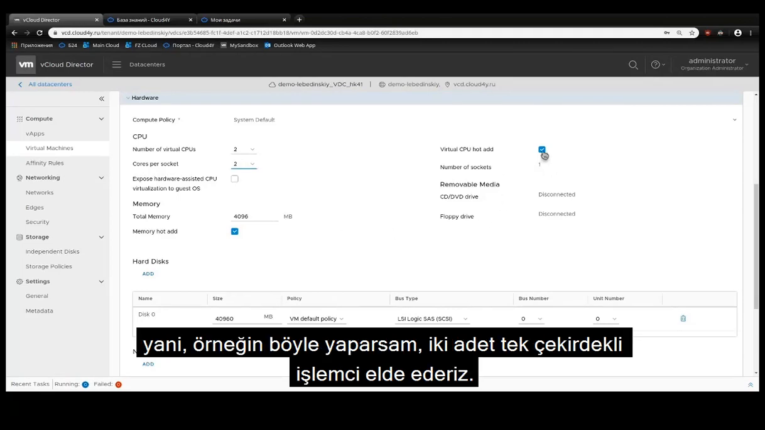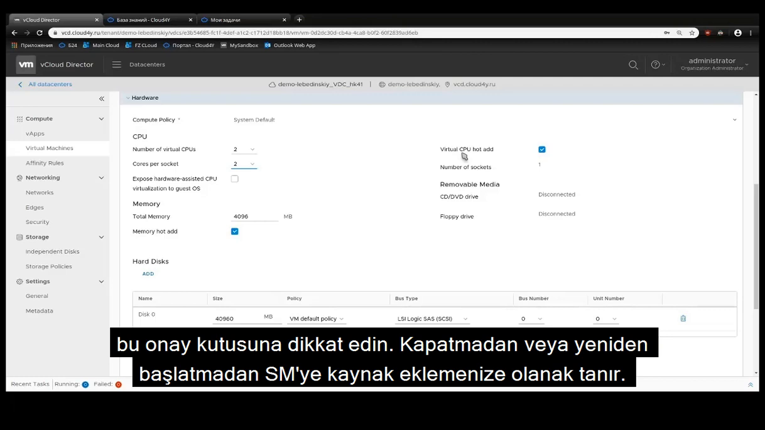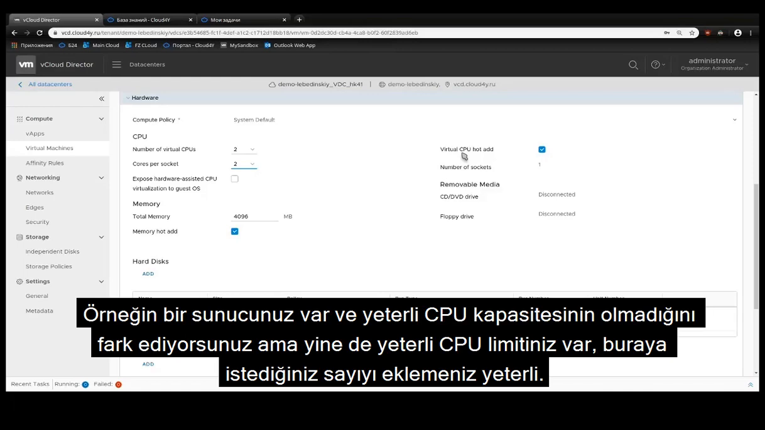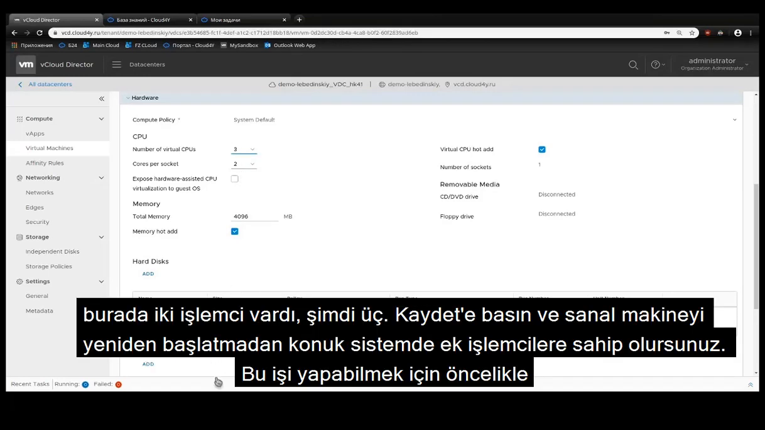Pay attention to the checkbox. It allows you to add resources to the VM without shutting it down or rebooting. For example, if you have a server and you realize that there is not enough CPU capacity, but you still have enough CPU limit, you can simply add the required number here. Here there are two processors, now three. Press save and you have additional CPUs in the guest system without rebooting the virtual machine.